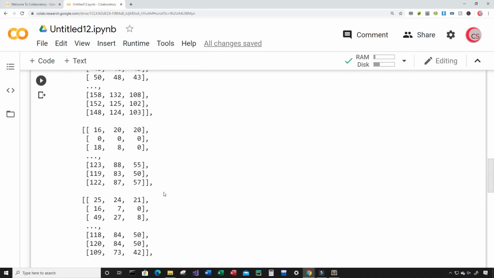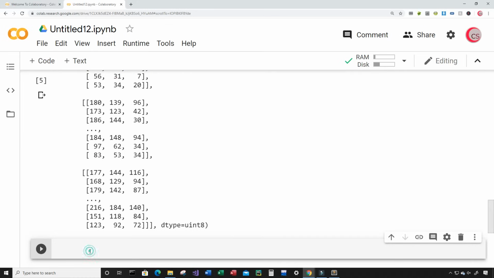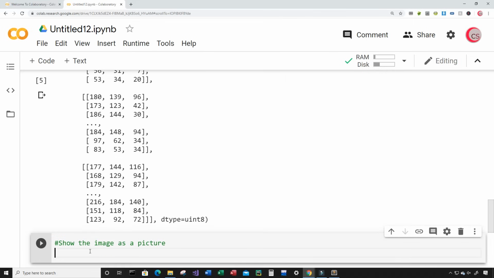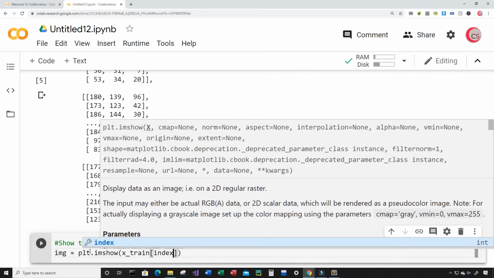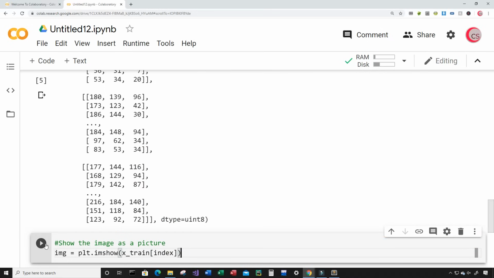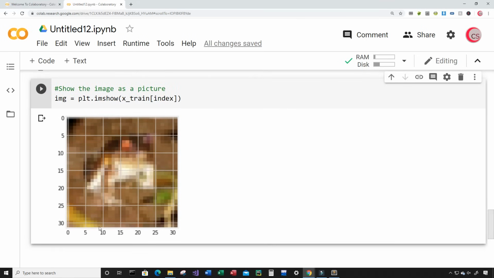So there's really no picture, right? So let's take a look at the image as a picture. So I want to show the image as a picture. And I'm going to create a variable called img and set it equal to plt.imshow. And let's input x underscore train at position index. And let's run this. Okay, I'm going to scroll this on up. And now we can see this 32 by 32 image of what looks to be a frog.